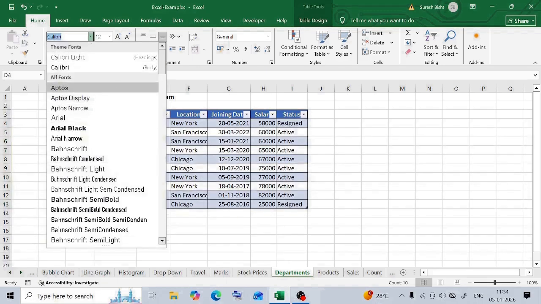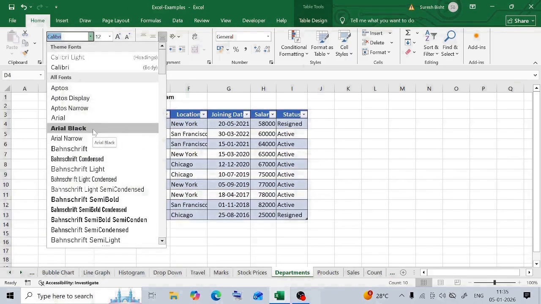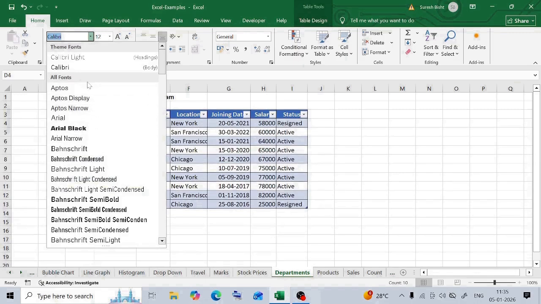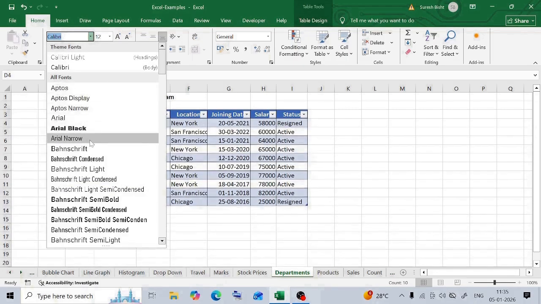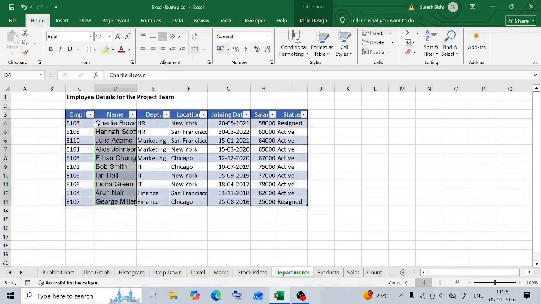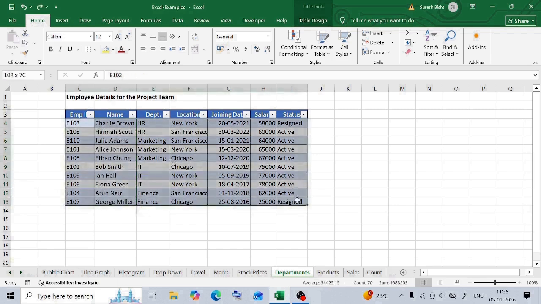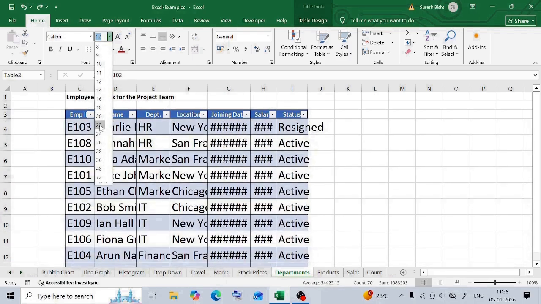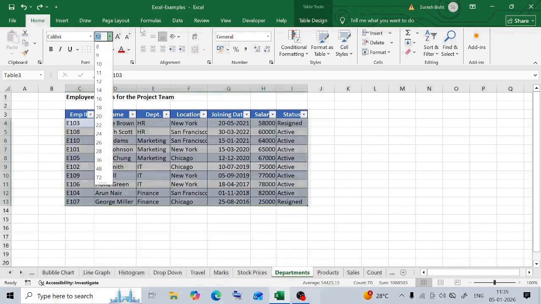Choose whatever you want. You can see on the side how the font changes as you scroll through the various fonts. So choose... I have applied Arial only for this one. I'll just close that. Similarly, you can change the size. Let's say 325, it goes on increasing.